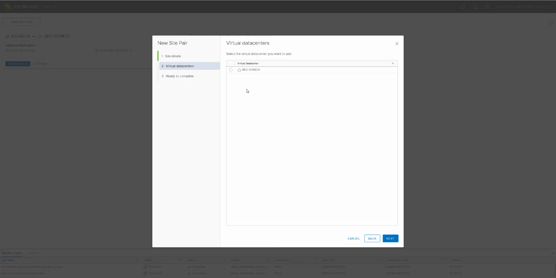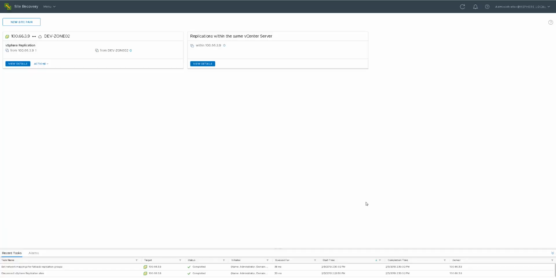On the next screen, we select our virtual data centers. There's only one presented to us, so I'm going to select that. Click Next, and then we're ready to complete. Click Finish. And now we can see our newly created pair.